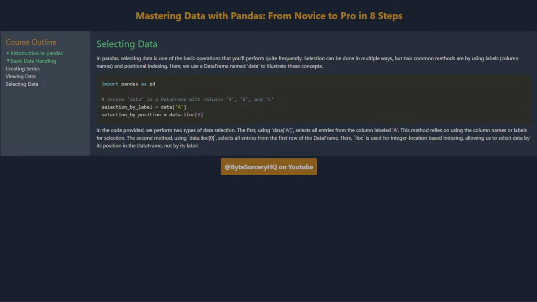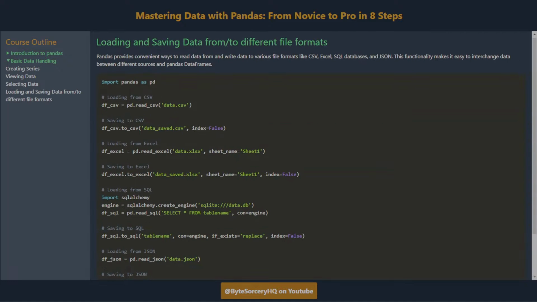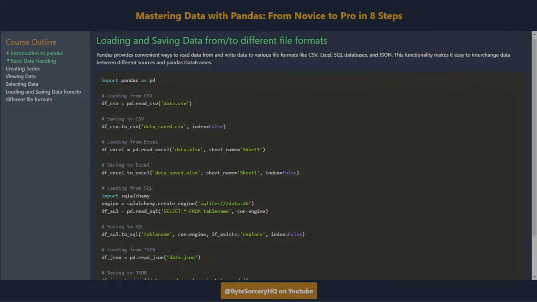The second method, using data.iloc[0], selects all entries from the first row of the data frame. Here, iloc is used for integer location-based indexing, allowing us to select data by its position in the data frame, not by its label. Loading and saving data to different file formats: CSV, Excel, SQL, JSON.